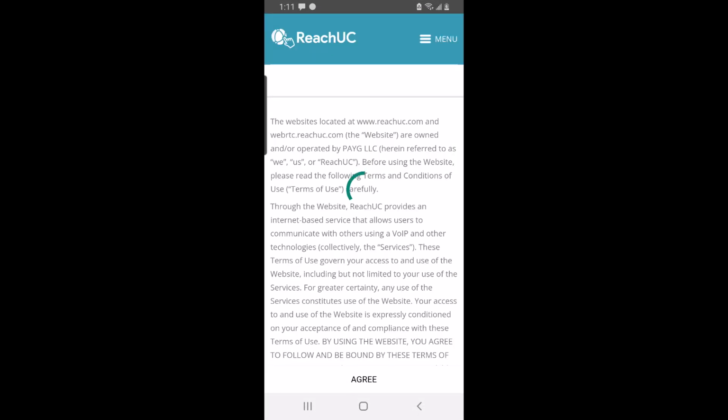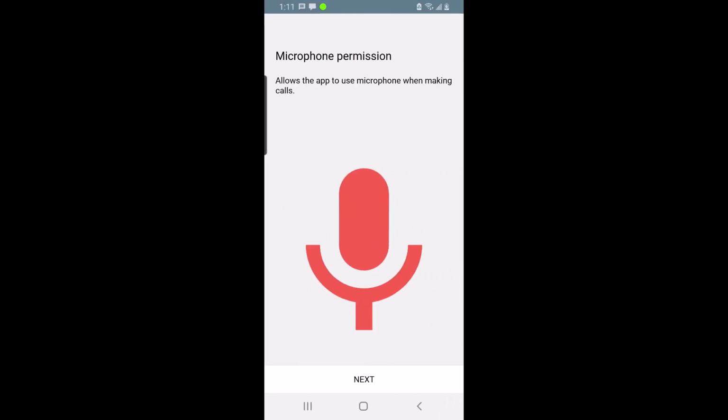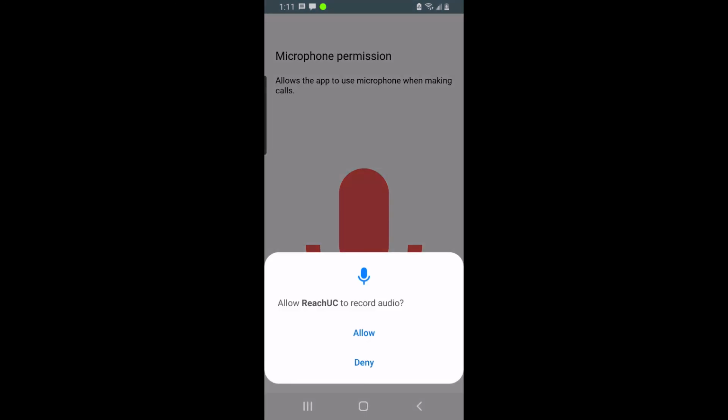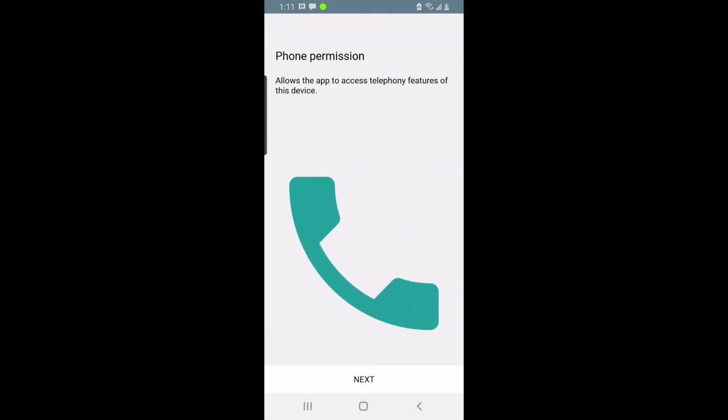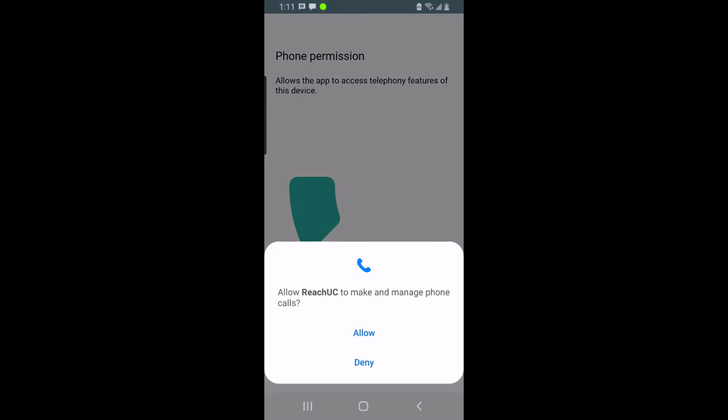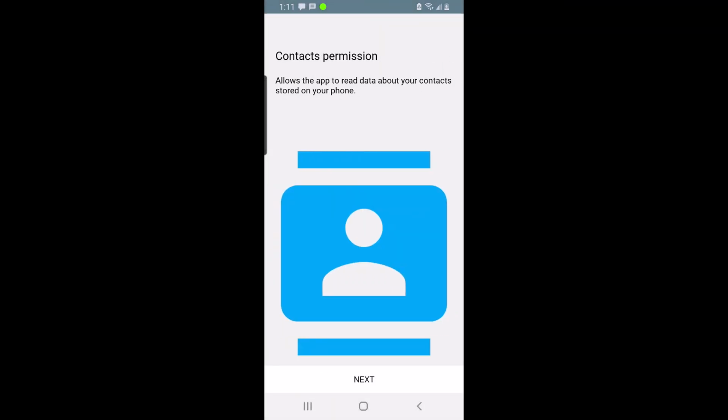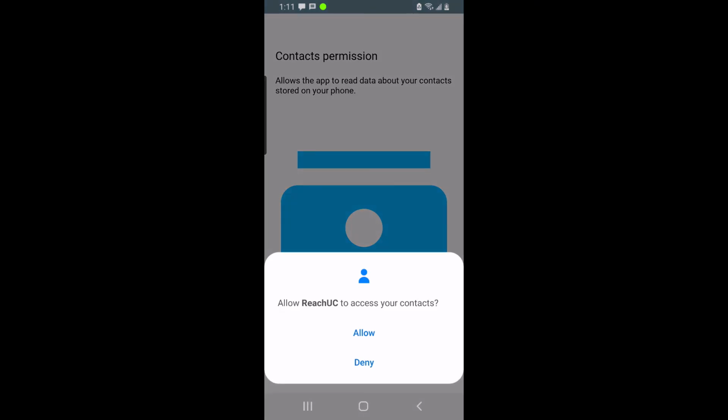And once it loads, it'll bring you to this screen where you can agree to the terms. And then it'll ask you for microphone permissions. Go ahead and click Next, and it will ask you to allow it. Same thing with the phone permissions, and same thing with your contact permissions.